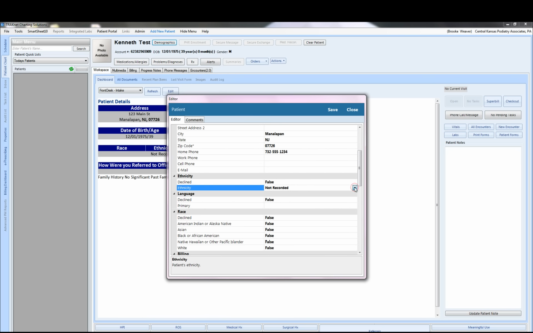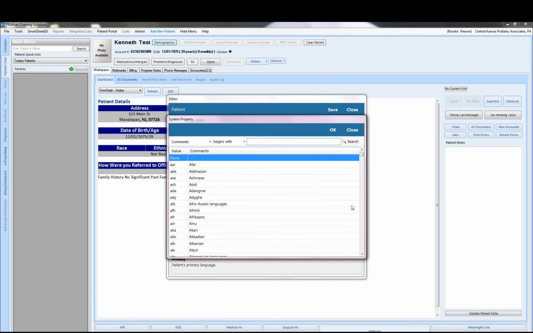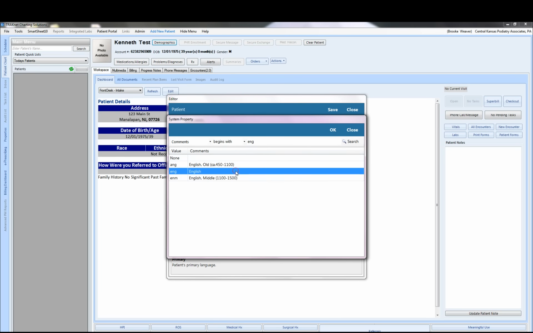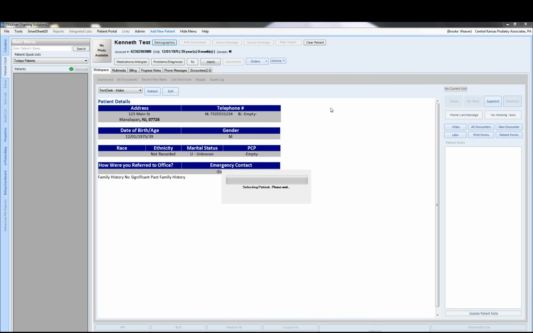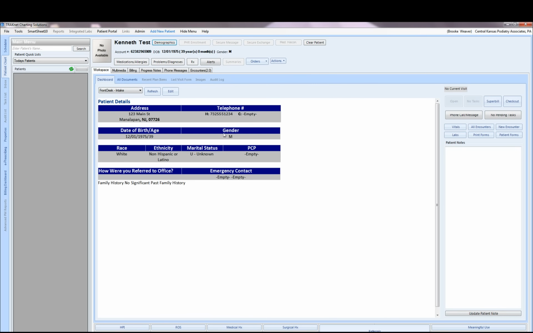I can change this at that time to non-Hispanic, which was on their intake paperwork, and update their language to English and do an alpha search. And I can update their race as well. And click Save. And now you've seen that information has now updated on the intake dashboard that I have set for that patient.